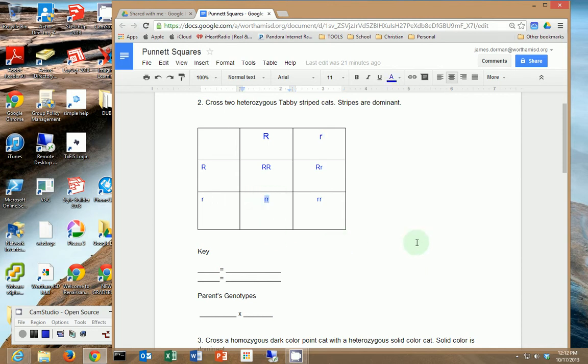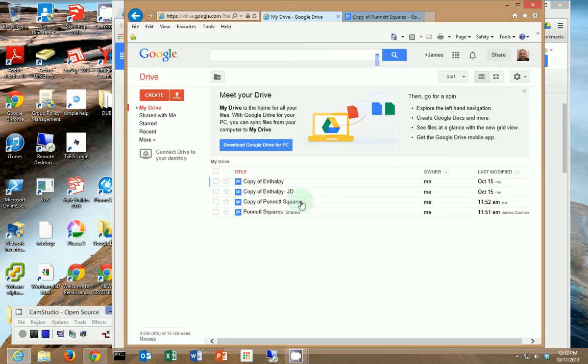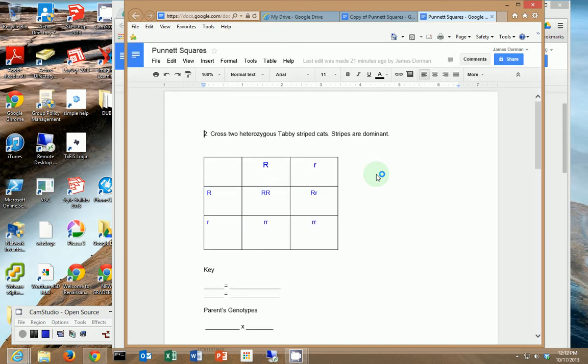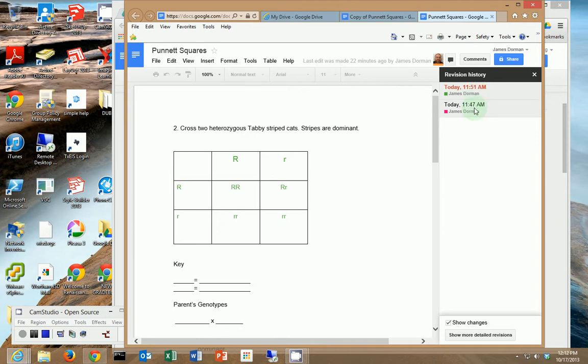But I'm going to send it back to the teacher, and since it's shared from the teacher, the teacher already can see it. So when the teacher opens their Google Drive, this is the one I shared earlier, they open it up and now they can see what the student has entered, and they can go back and comment on it. Notice here it says that the last edit was made 22 minutes ago. If you click on that, you can actually see the revisions.